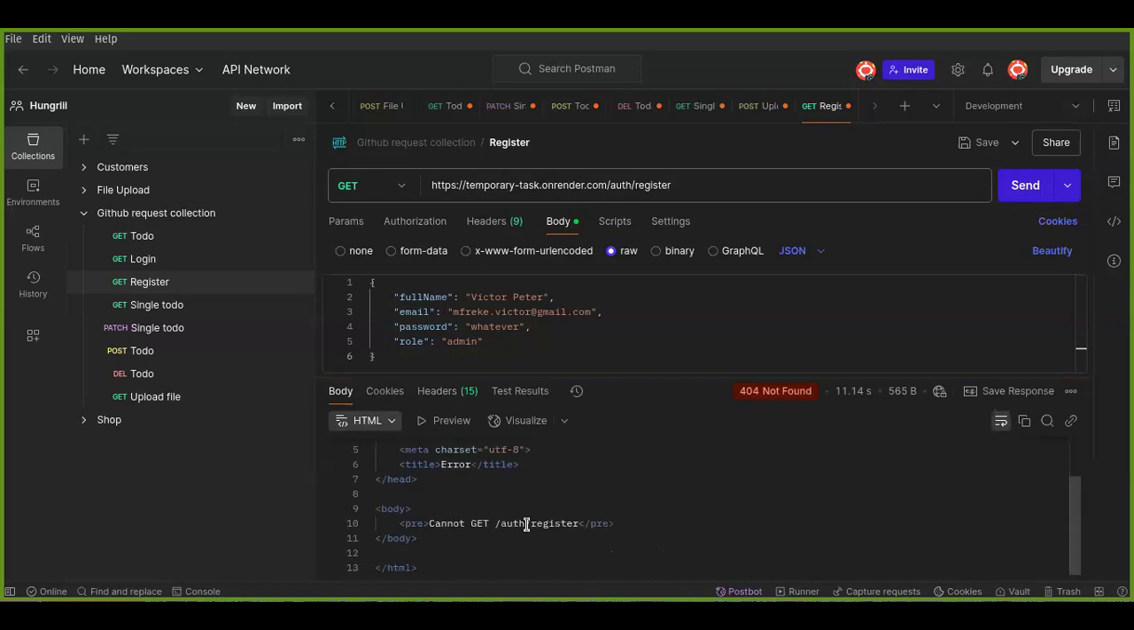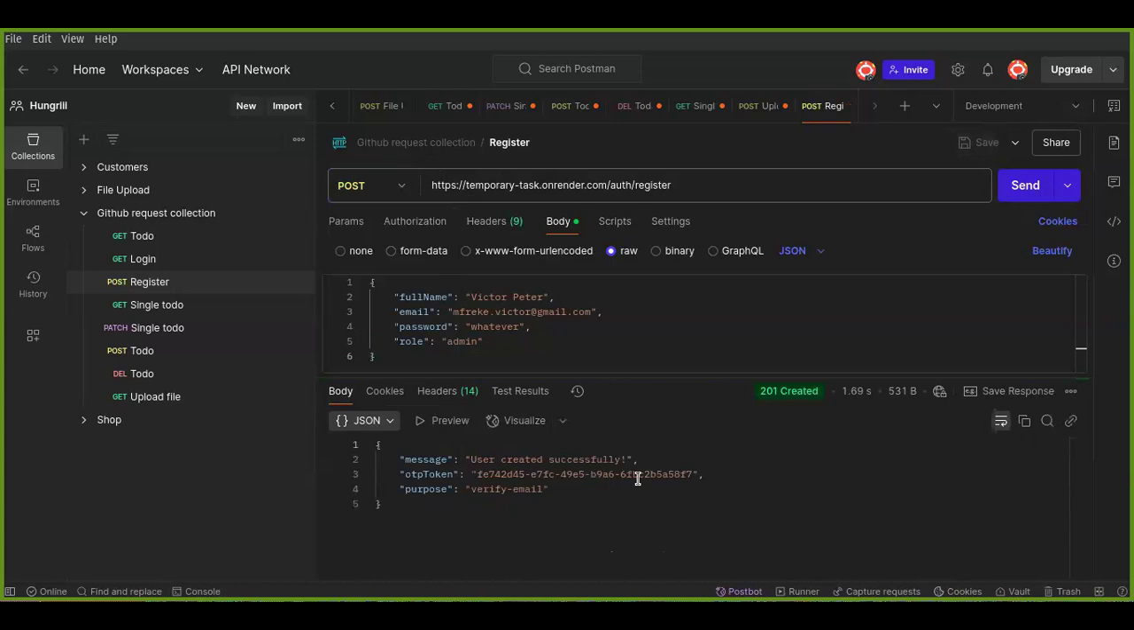Okay, so yeah. I'm supposed to post, not get to register. Let me save that. That's what will work. Okay, so I've been able to register. I should be able to copy this. I should be able to have a route to verify my email. So that will be a patch to verify. So that will be verify, and then it will accept token, purpose, and OTP.